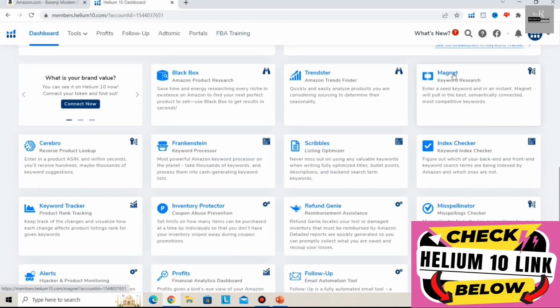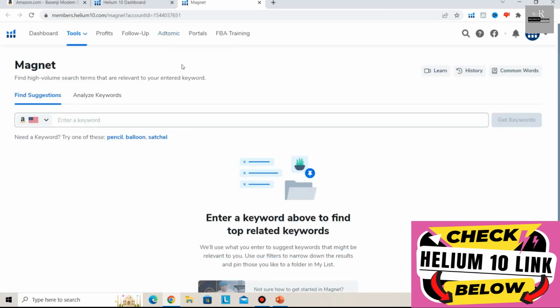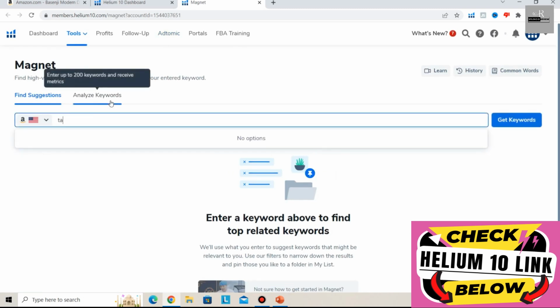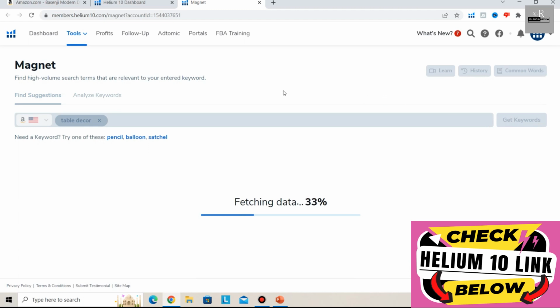Let's go on to the next tool over here, which is the magnet tool. And over here, we're going to be able to analyze all the relevant keywords. So let's say right now, if we were to search for table decor, and you do want to make sure that you have the most relevant keyword indicated on there, as I mentioned before. And right off the bat, we're seeing table decor, table decorations for party. And these are the backend keywords that you are going to want to use when you are creating your listings. This is going to help you with SEO and making sure that you have embedded all of the relevant keywords.